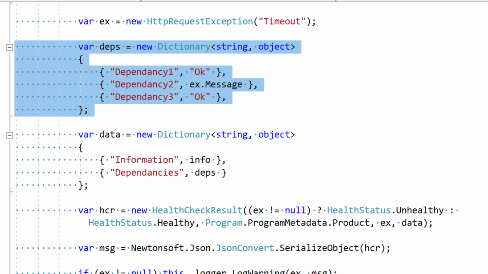And that is worth doing because if you have a web API and it needs storage and it needs a database and it has to call another service, we want to be able to very clearly communicate which of those things is unhappy, or if they're all happy, that they're all happy.